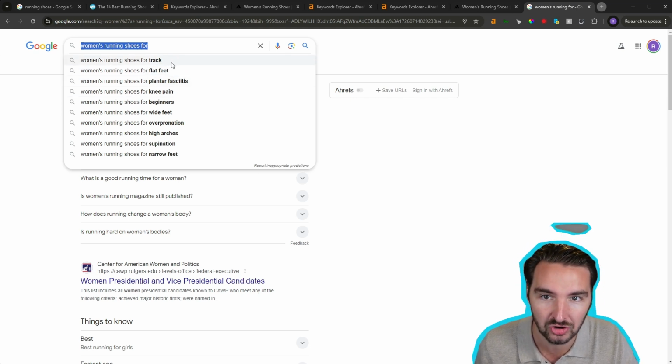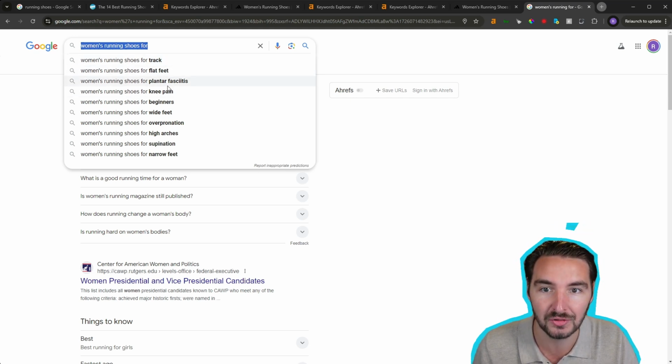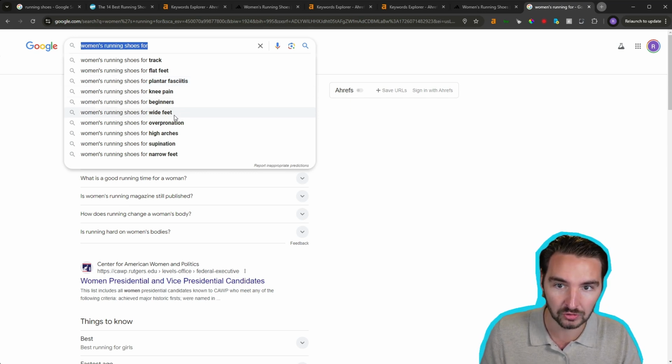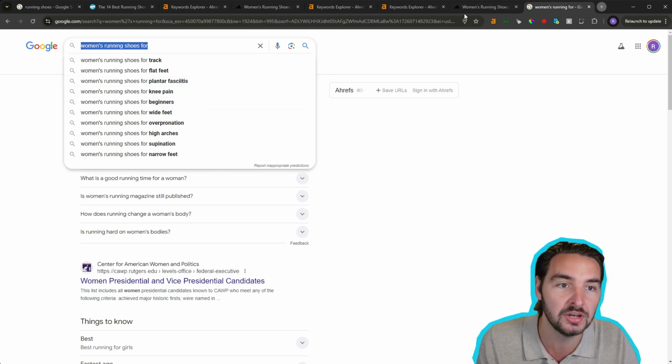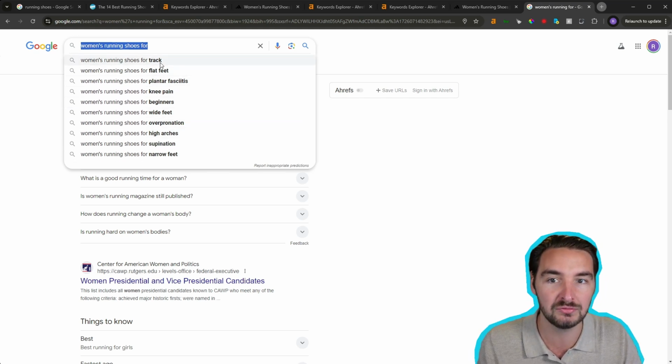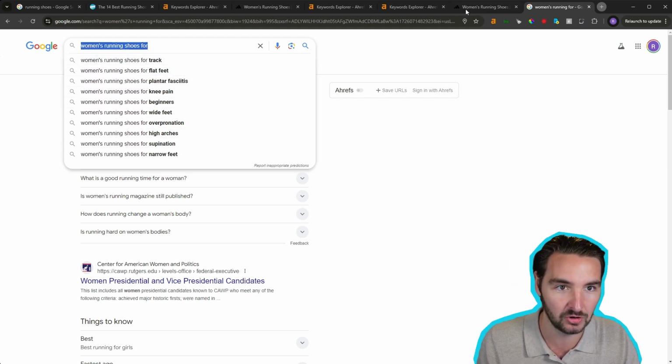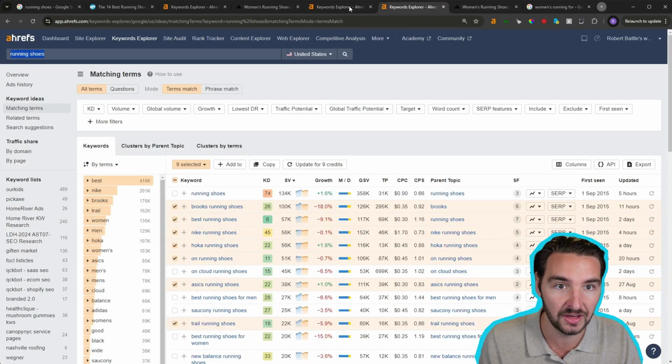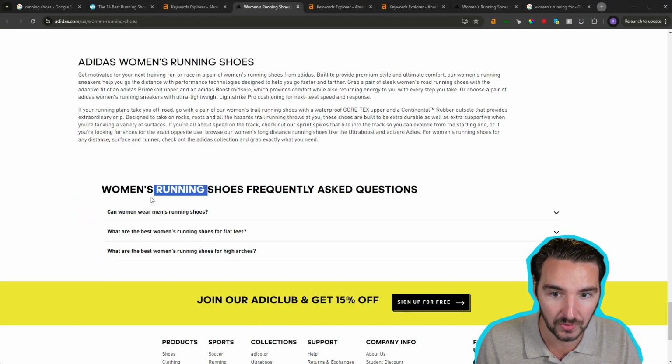So people are looking for track over, they're looking for flat feet. They're looking for plantar fasciitis over looking for wide feet. So important to note, but these are another way to give an idea of the search demand for these different queries. So super interesting to see there. So again, that's another angle that we can ultimately use.